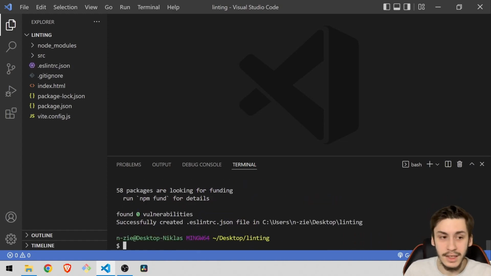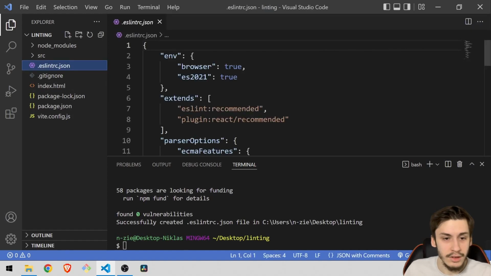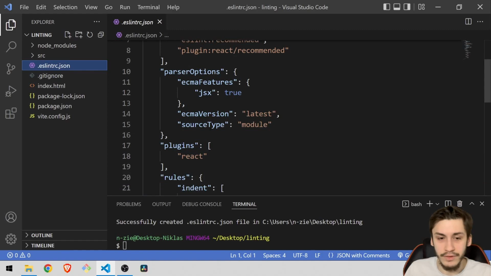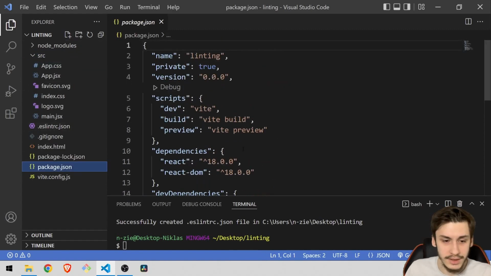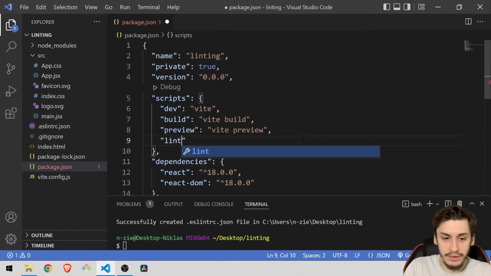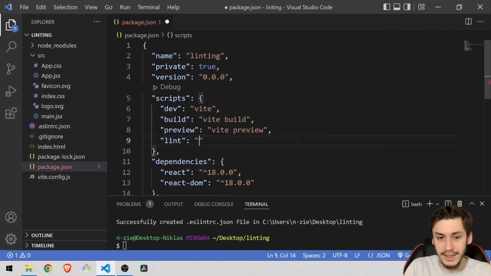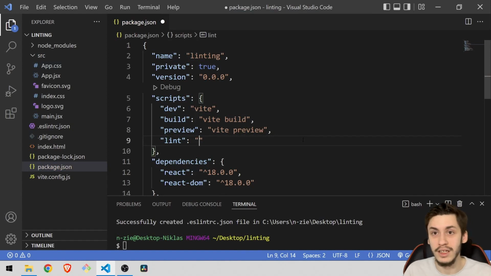And now that this is done, we should be able to look into this little eslintrc.json file, which basically contains the config we just created. And we can go into our package.json and actually add another script right here. So that script is going to be lint. So basically that's going to be the command npm run lint.